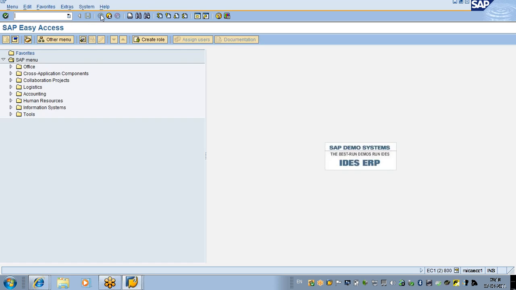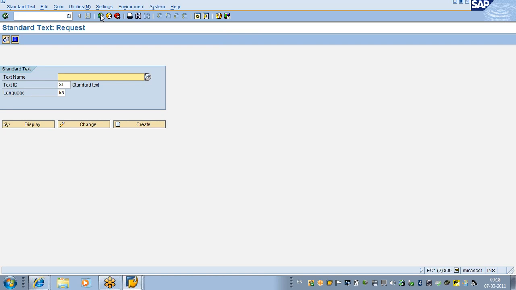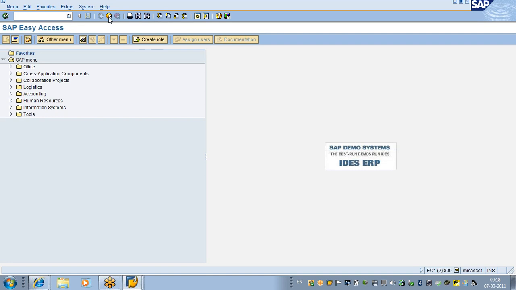Once you execute and the logo is uploaded, the logo is stored as a standard text. Standard text means in which transaction will you see that? In the SO10 transaction. In SO10, if you come, give the name, text ID is ST, language is EN, then you can see the logo by clicking on the print preview button. Okay, sir. But this is the obsolete one. This is the previous method. Now we are not using it.